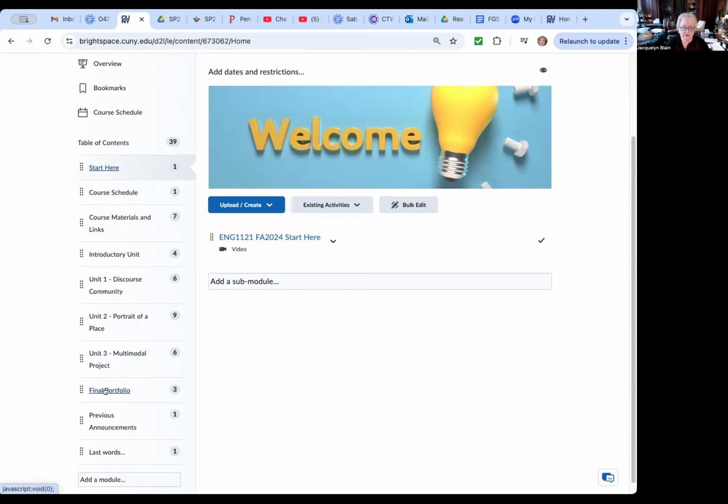And then the final portfolio is at the end of the term. This final portfolio accounts for 50% of the final grade, and it is composed of 2 parts. The first part is revisions of these first 2 essays. And then the second part is a 1200 to 1500 word reflection on the whole term, where you talk about where you started as a writer, what you learned, what went well, what didn't go well, where you are at the end of the term in terms of communications and understanding whatever it is you take from the course.